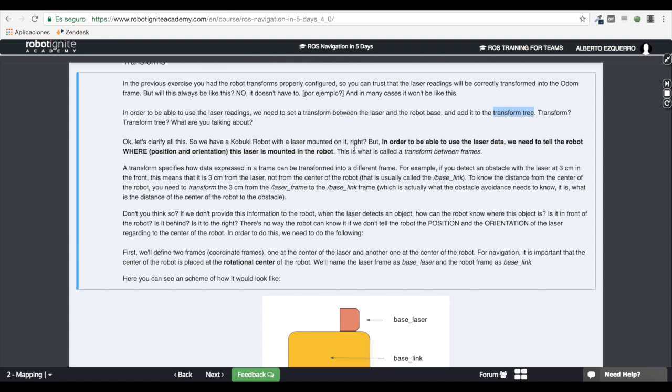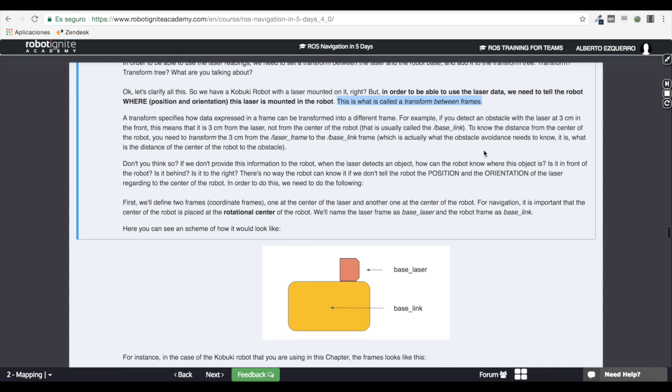In order to be able to use the laser data, we need to tell the robot where, in position and orientation, the laser is mounted in the robot. This is what is called a transform between frames. Basically, a transform specifies how data expressed in one frame can be transformed into a different frame.